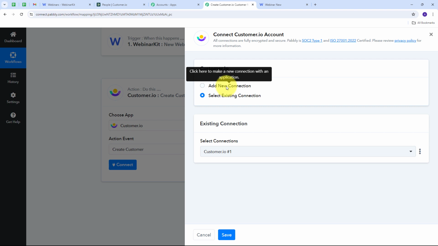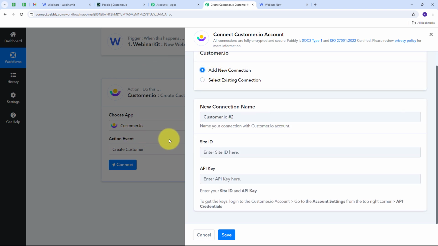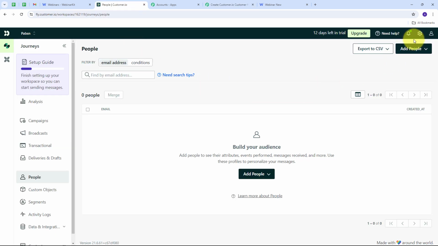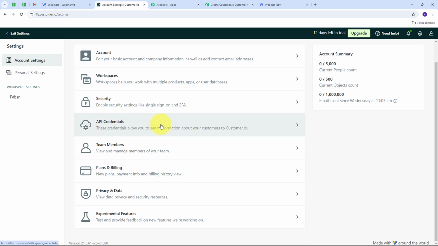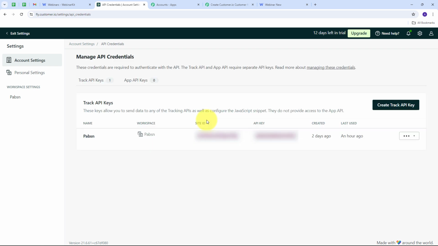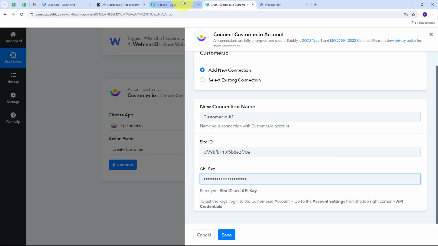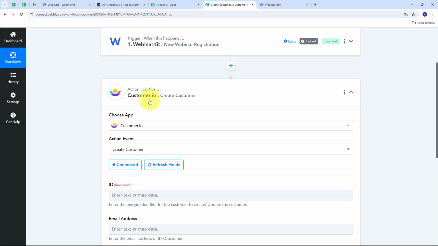I will click on add new connection and for connecting customer.io, I need the site ID and the API key. So how can I find these details? For that, let me take you to my customer.io account. Here I need to go to settings and I will open account settings. In account settings, I have this option of API credentials. So I'm going to open this. And here in these credentials, I have my site ID and the API key. So I'm going to copy these details and paste them in Pabbly Connect. Now I need to click on save. And I have successfully connected customer.io with Pabbly Connect.